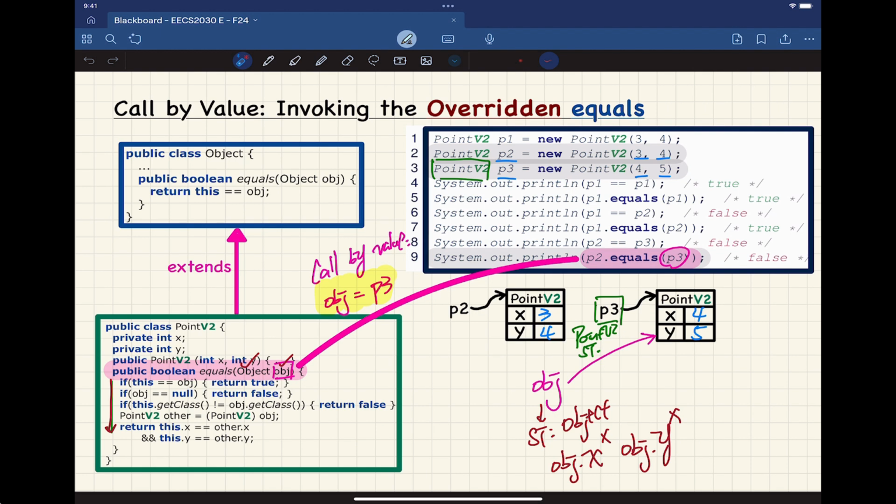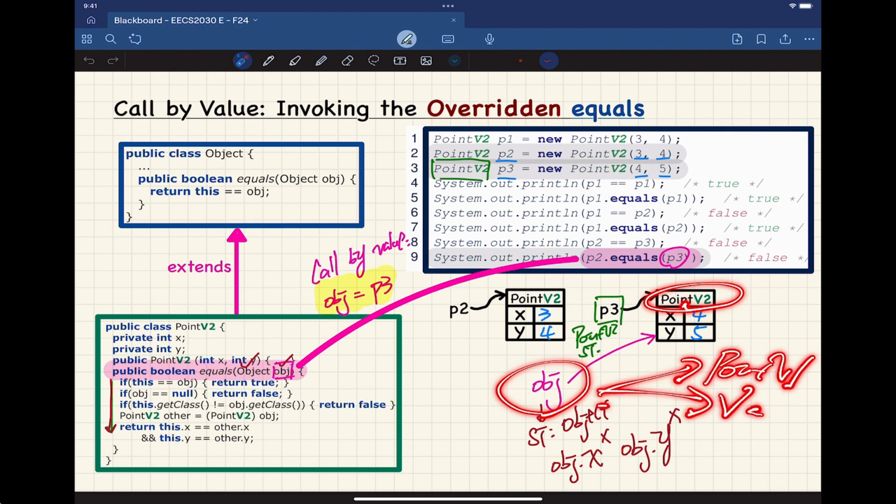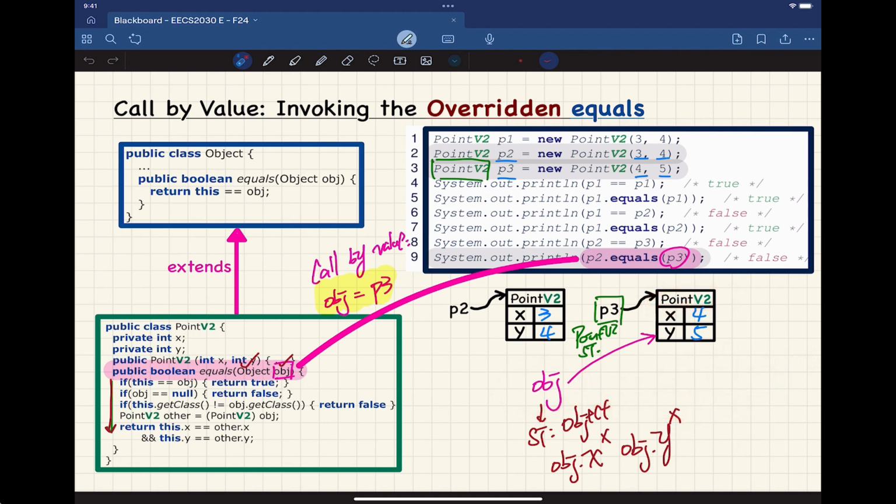Given that Object here is a static type, dynamically it might be pointing to some PointV2, or it might be pointing to, for example, PointV1, or it might be pointing to a vaccine, or a performance. It can be anything. But when you do the typecasting, you have to be more cautious. In this case, we pretty much know the dynamic type for obj. Given this particular check, we know that obj.getClass is the same as this.getClass, which tells us it's PointV2. So we can safely cast this object into PointV2.